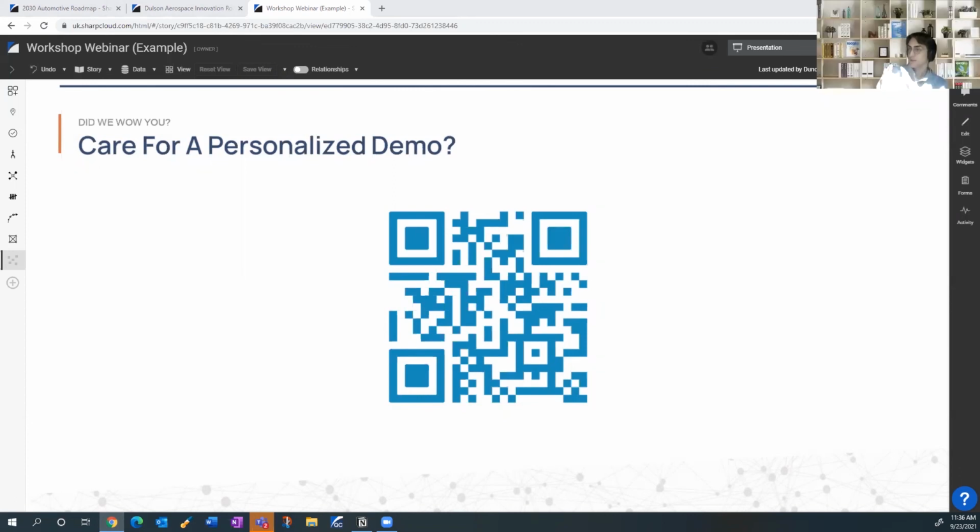Absolutely. So SharkCloud has a couple of different mechanisms for controlling user permissions in an application. Once you have a SharkCloud license, you can create as many of these applications as you want. And then you can share those different applications, whether it be a roadmap or a workshopping solution, with different people. And you can control the level of permissions that they have on a user by user basis.